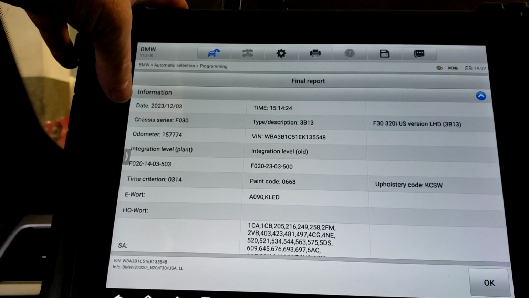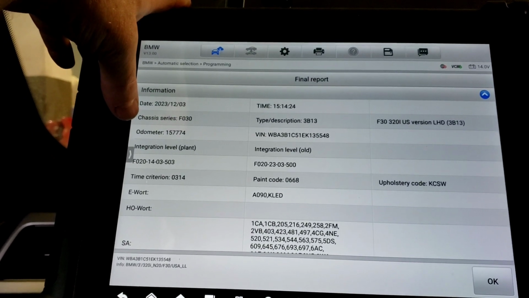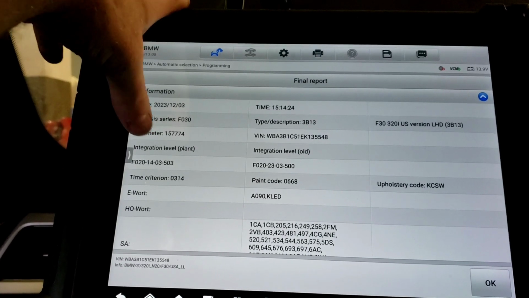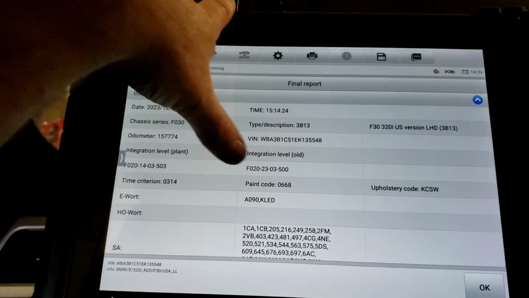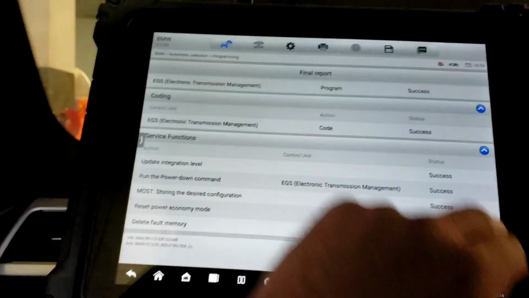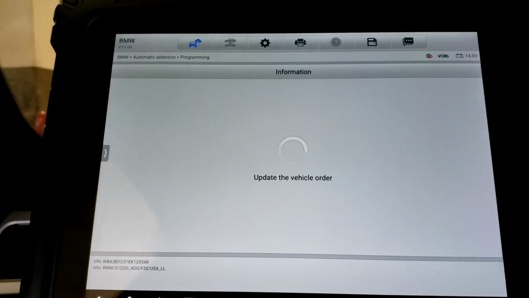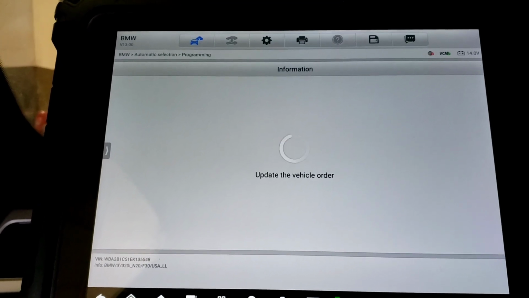Make sure I'm not missing anything. Plant old, so there's old and new, it looks like. So that's all good, just updating the vehicle order. I'm going to update a couple more modules on this bus, then we'll go drive it and go from there.